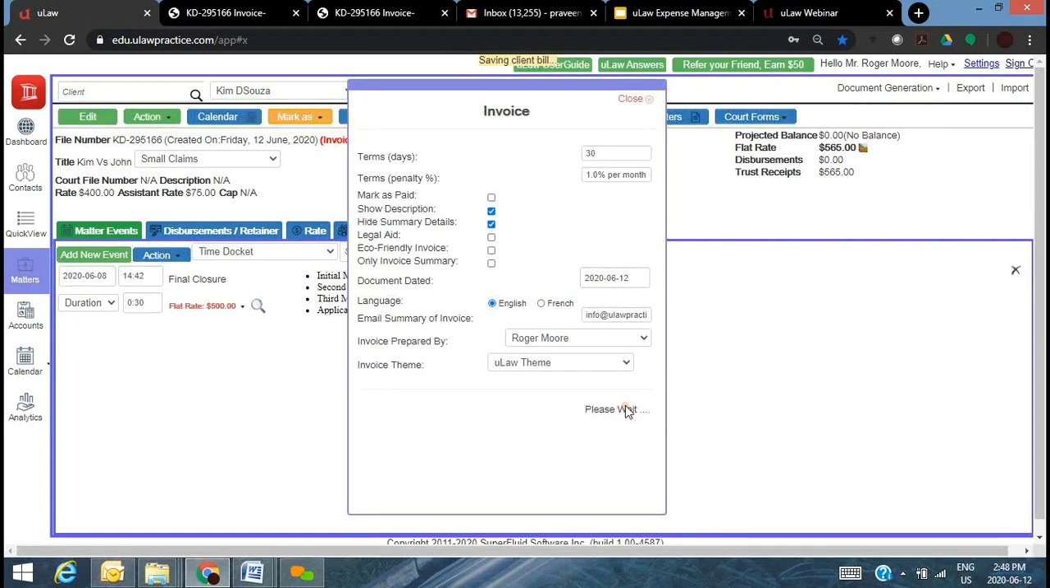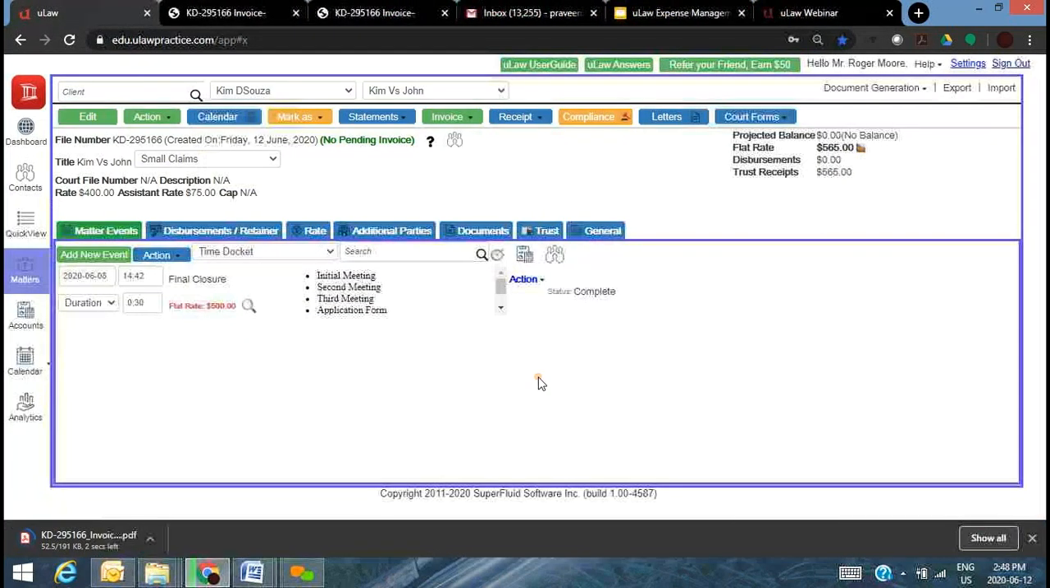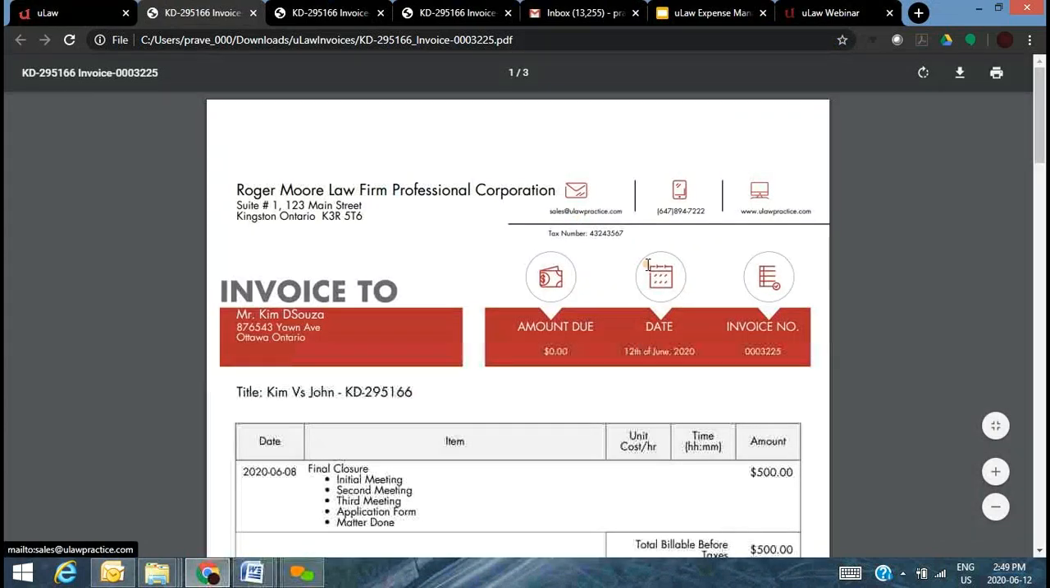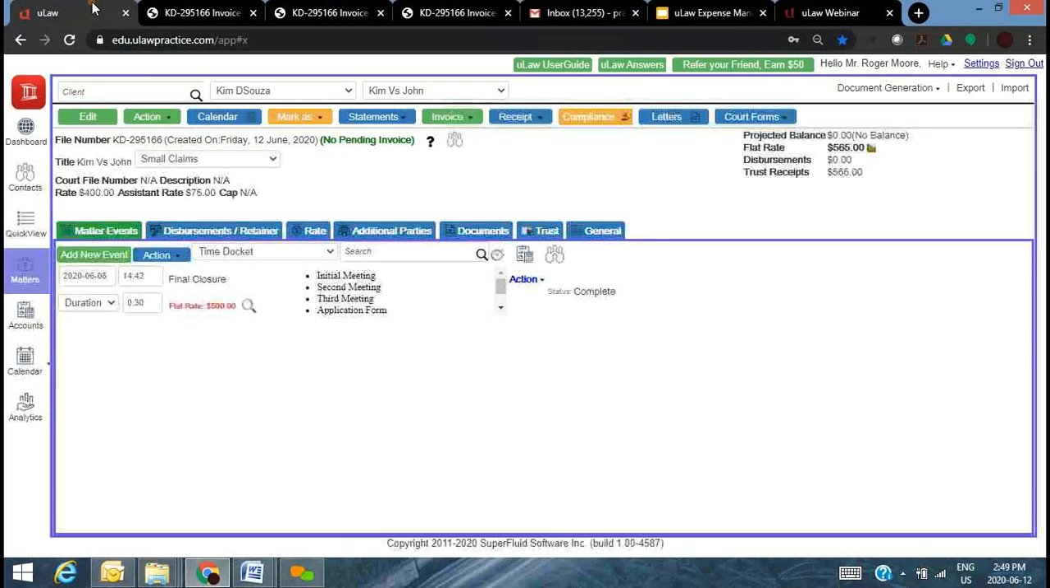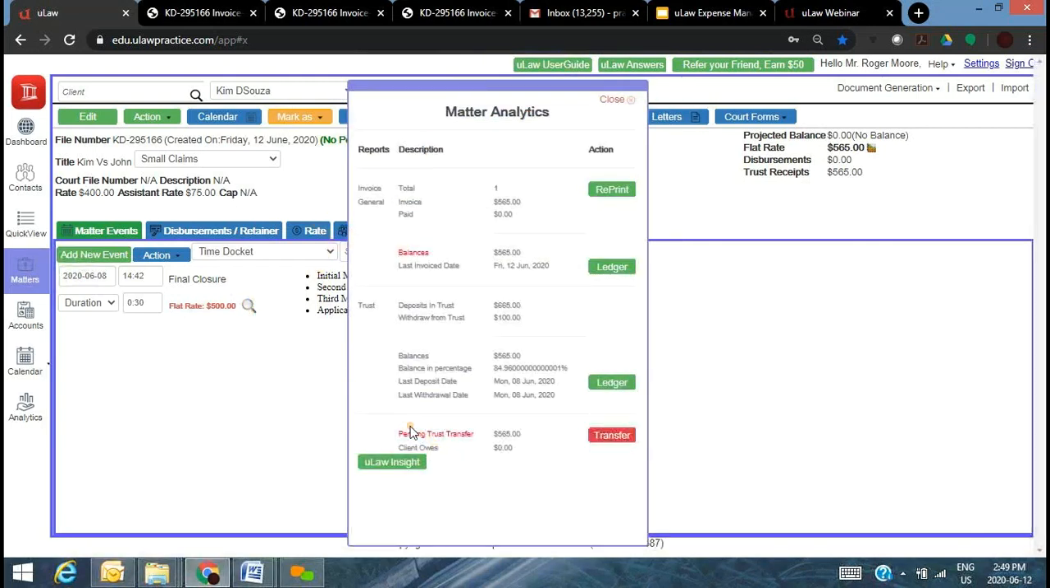I'll go ahead and generate an invoice. And hit the download button. And of course, the invoice actually has an invoice number, but it's the same piece of information, right? You generate and send this to the client. And now you have, of course, the last step to do, which is to recover that $565 through the pending trust transfer, the eligible trust transfer of $565.